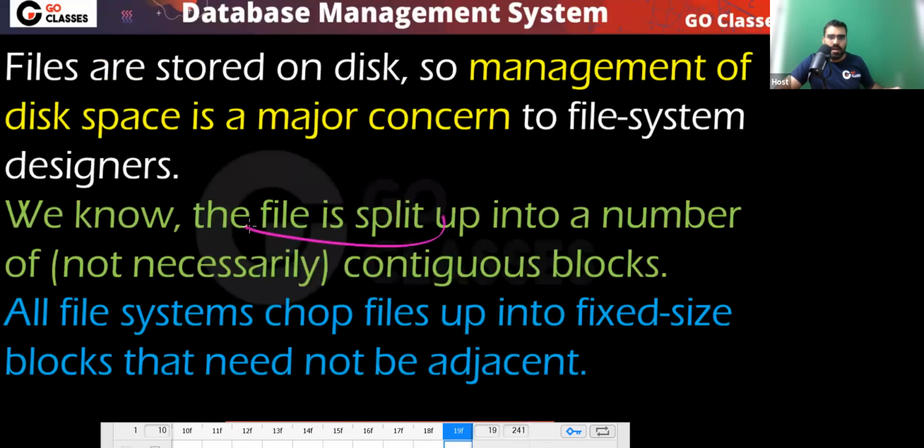So you break the file into blocks. But in your hard disk, it is possible that you don't have consecutive space. For example, let's assume you want 20 blocks, but 20 blocks are not available consecutively. Then you can store them anywhere, wherever you get the space. So the file is split into a number of blocks. If possible, we will take contiguous blocks, right? If contiguous blocks are available, then of course we can take them. But it is not a necessary thing.